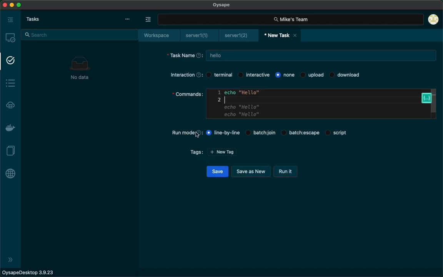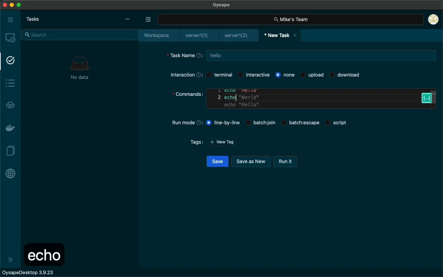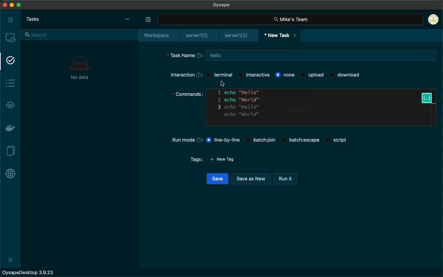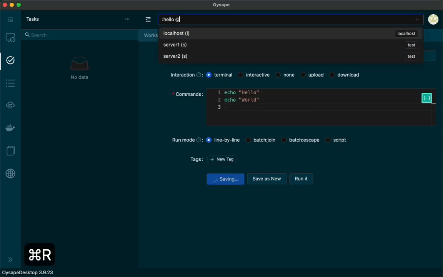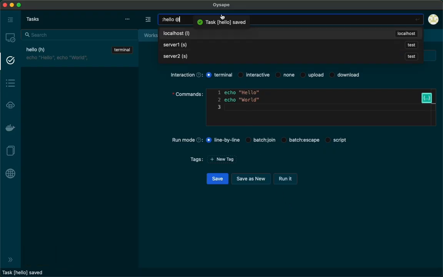Then there's a run mode option. If interaction is set to terminal, interactive, or none, you can pick from different run modes. Let's try a few to see the differences. I'll write two commands here, echo hello and echo world. Let's run it in terminal mode. You can hit the Run It button or use the Ctrl+R shortcut. It autosaves, as you can see from the message.